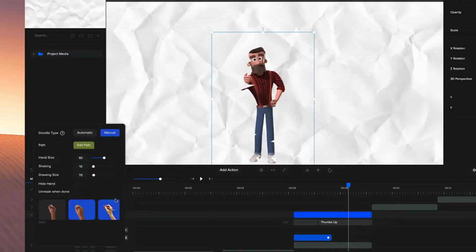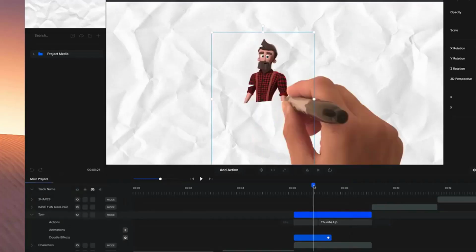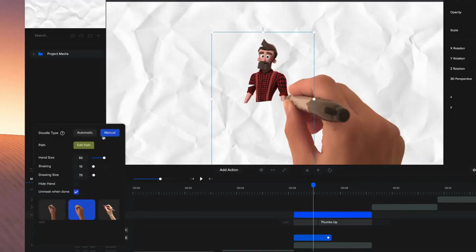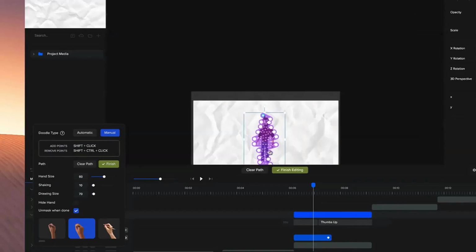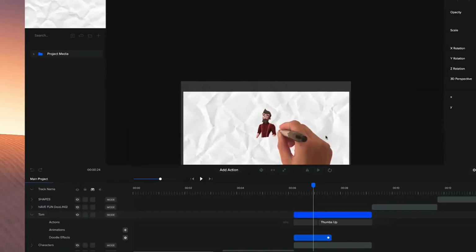So what you want to do, by default we have unmask when it's done, and this is going to basically, once it's drawn out the character, remove the mask so you can see the entire character. So make sure that's selected when you're drawing out characters, it looks the best. And again, when you are drawing out the character, make sure that you're revealing as much of the character as possible like this, okay? So just bringing this out like that. And let's go to finish.